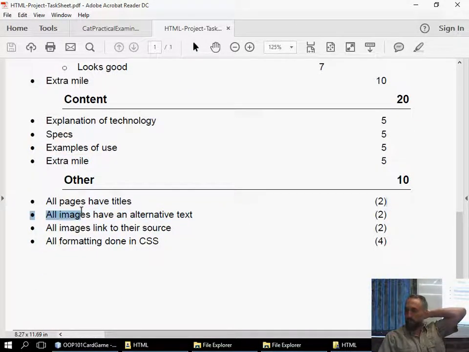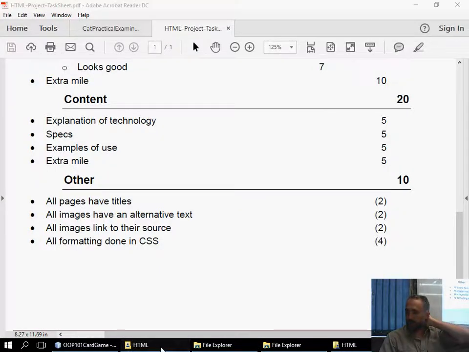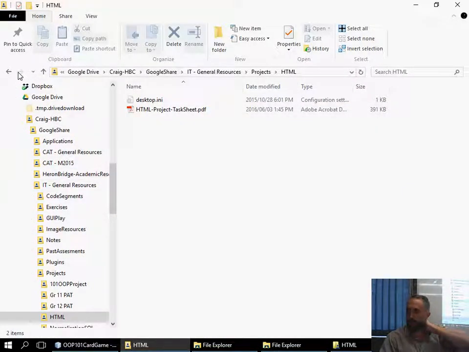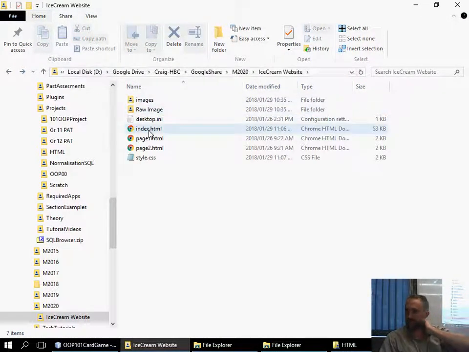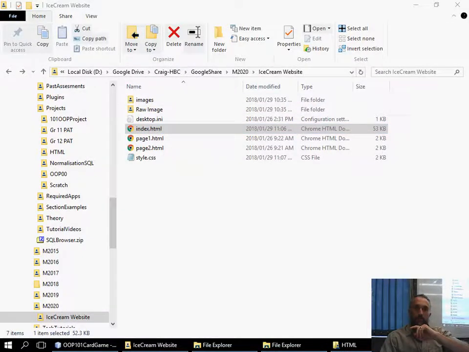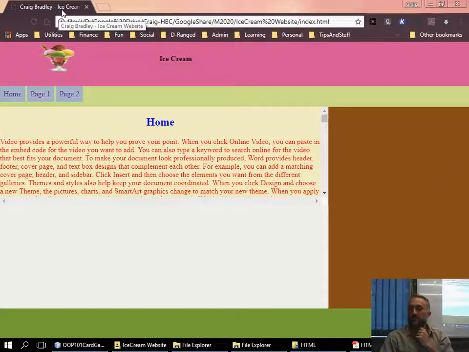There are marks for that. All pages have titles. You understand what I mean by title? Like this one at the top here, it gives a title. So a page, like our HTML project, has a title of Craig Bradley Ice Cream. That's the title there, and you've made sure that all your pages have titles.